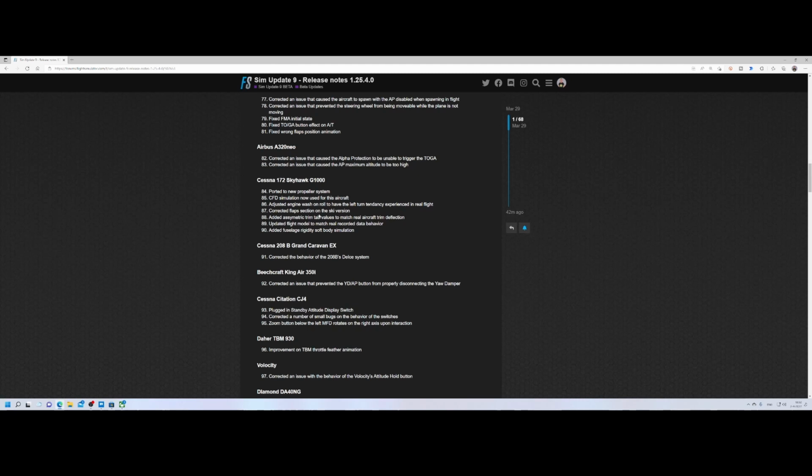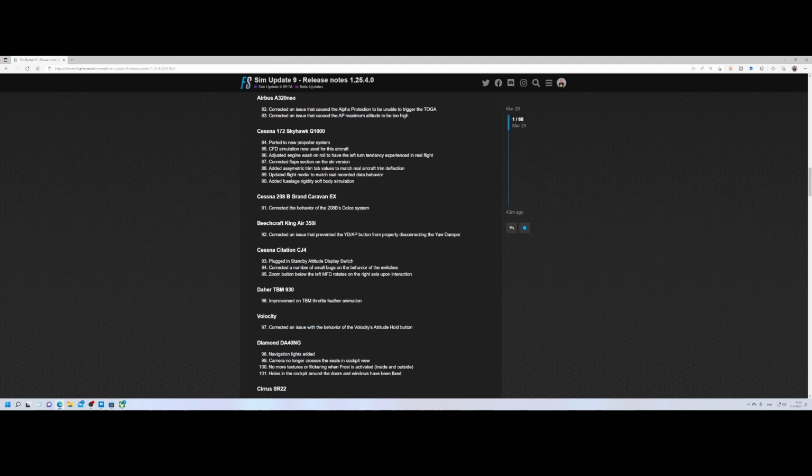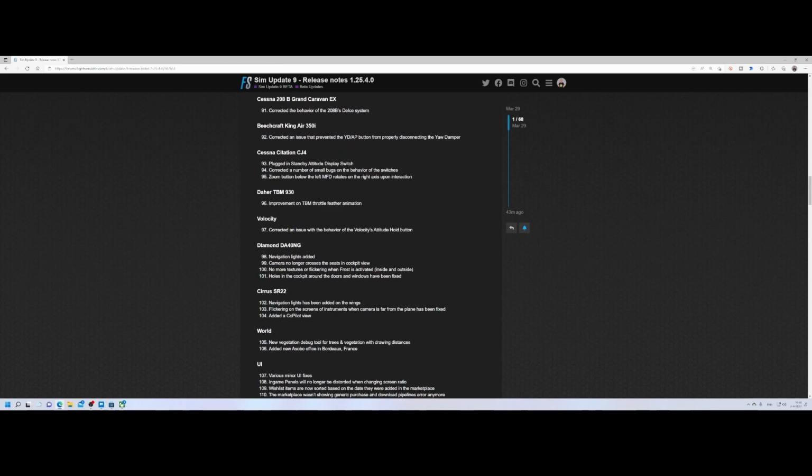Also, they fixed some flap sections which were incorrect, and they updated the model to match the real recorded data behavior. That's for the flight model. Then both the 28B and the Beechcraft 350 contain some minor fixes, right? Specifically to certain systems which were not working correctly.